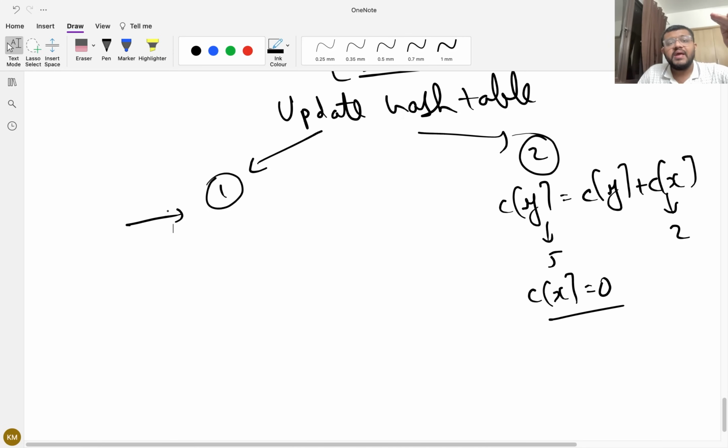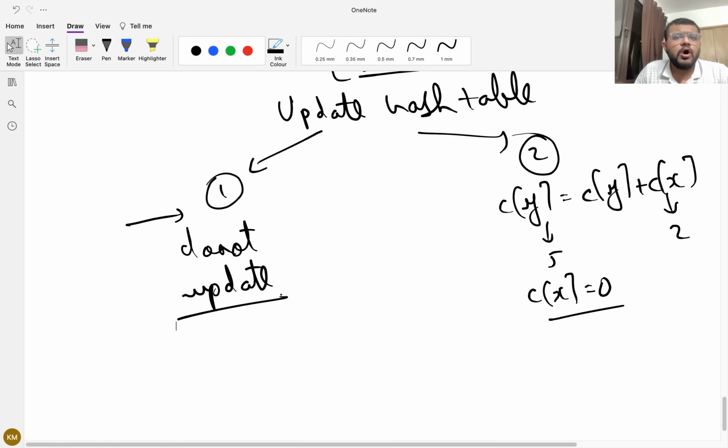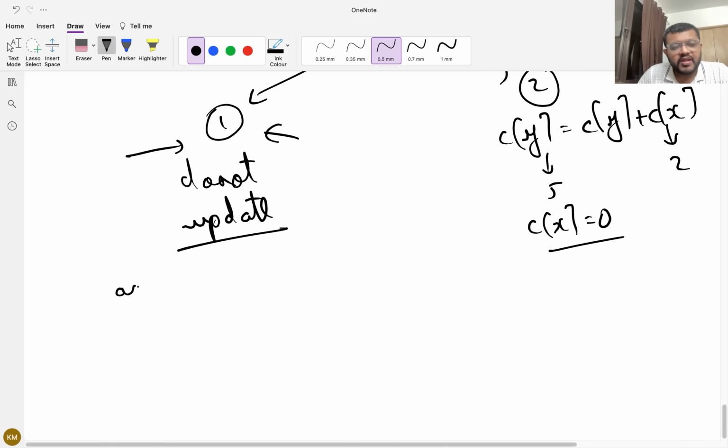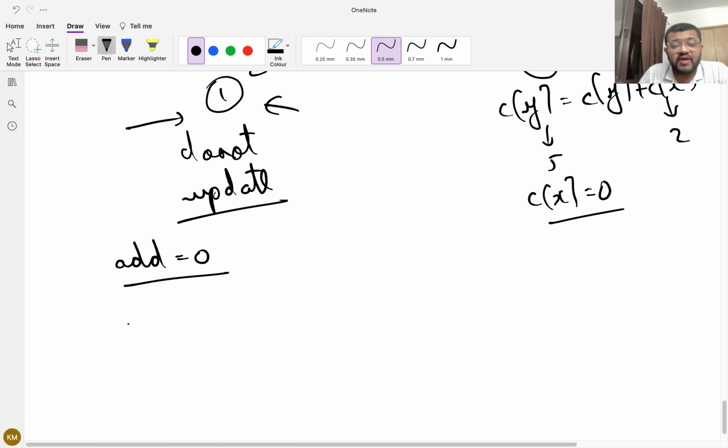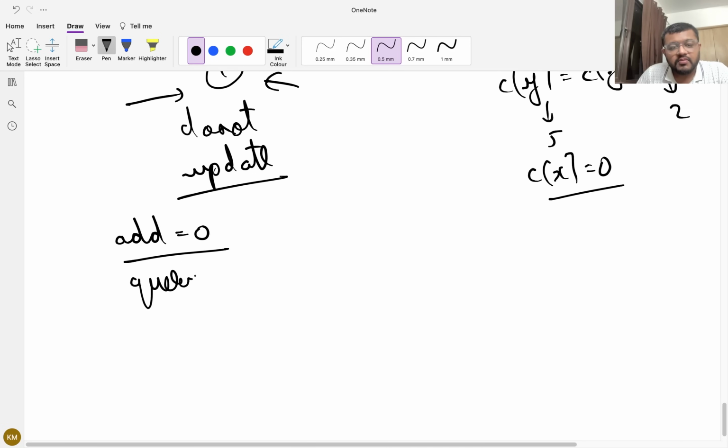Because here you are adding a constant value x to all the elements. So the idea is you do not update. Okay, so you do not update the hash values. So if you do not update the hash values, then how do you keep track of the updated values here? So what you do is you keep a variable add which is initialized by 0. And whenever a query of type 1 comes, you say add is equal to add plus x.